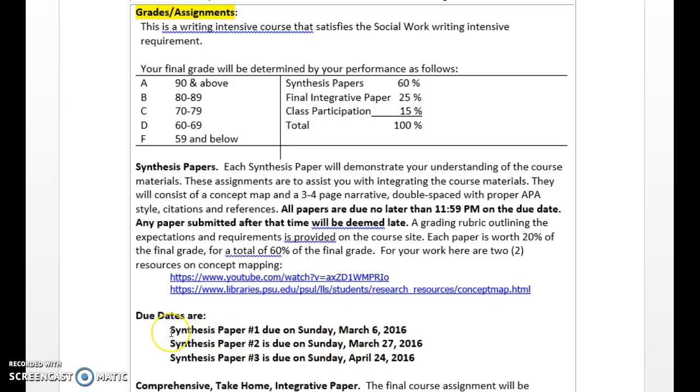I'm going to highly recommend moving forward, you take these due dates and put them on your calendar so you know where those are due. In addition to the synthesis papers, we will be having you do a concept map for them. Concept maps, there's some good options right here that we provided on what a concept map looks like, and we'll also be talking about that a little bit through the semester.